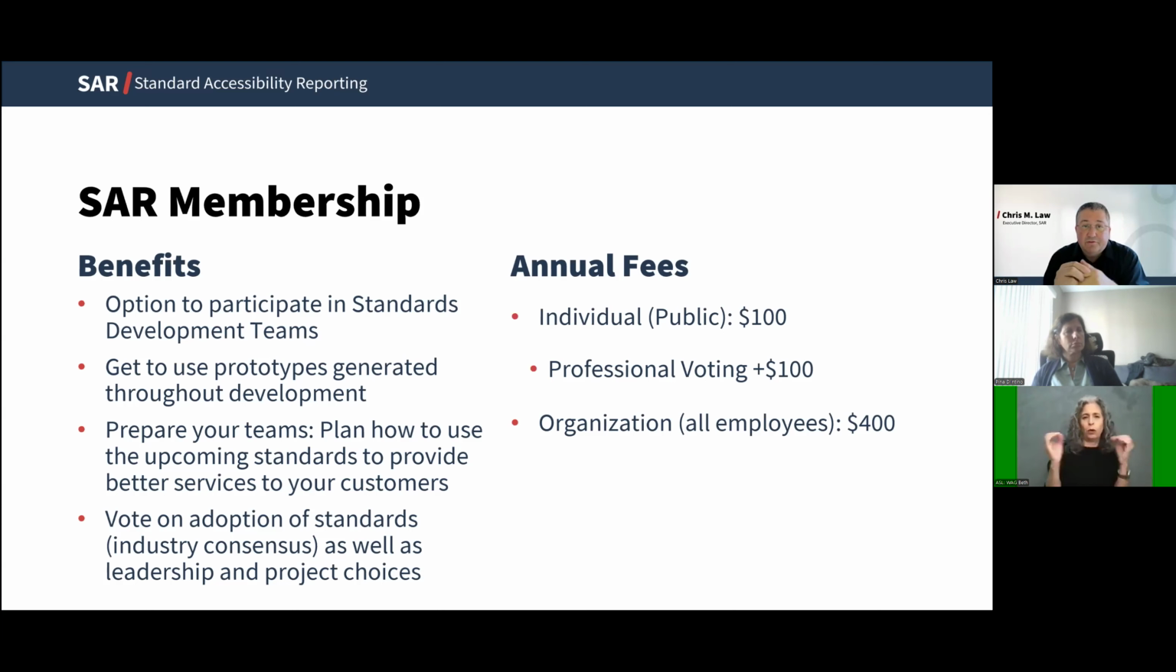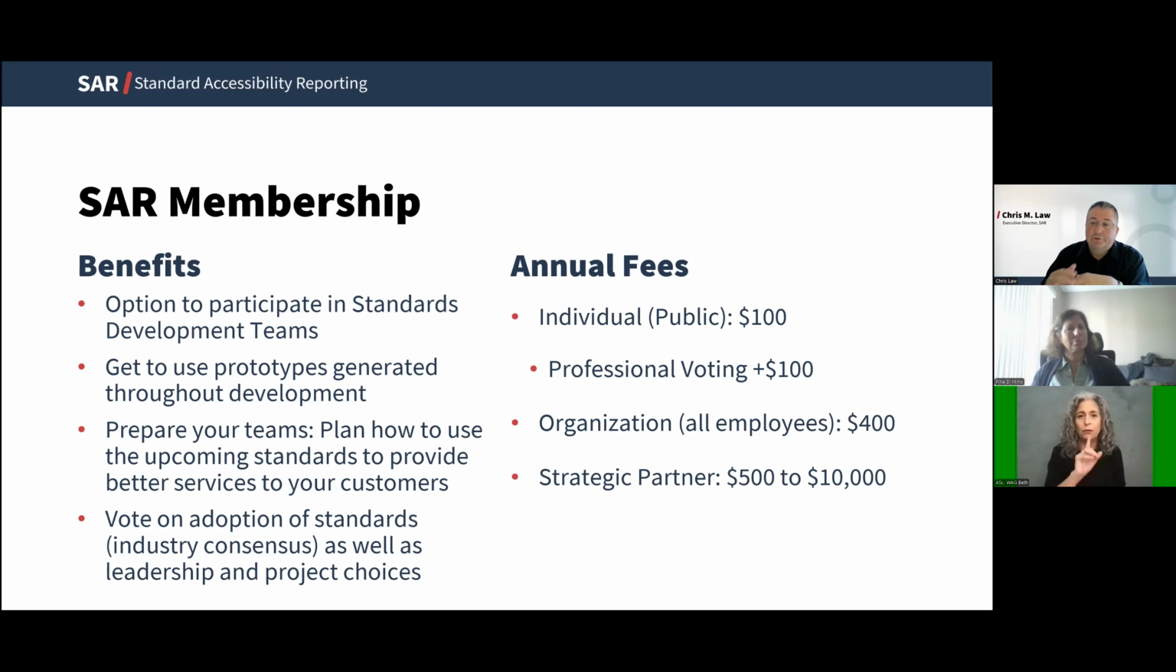So all of your employees, you'd be able to send those employees to meetings. If you have a tester that could help in standards development, or you've got a marketing team, and you think, oh, they could probably help in marketing and outreach, they could help out there as well. So really, it's for everybody in your organization.